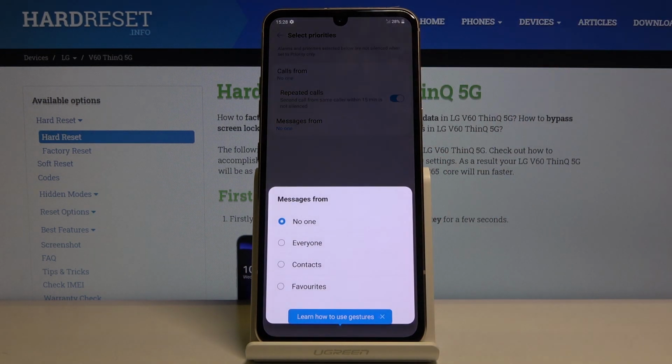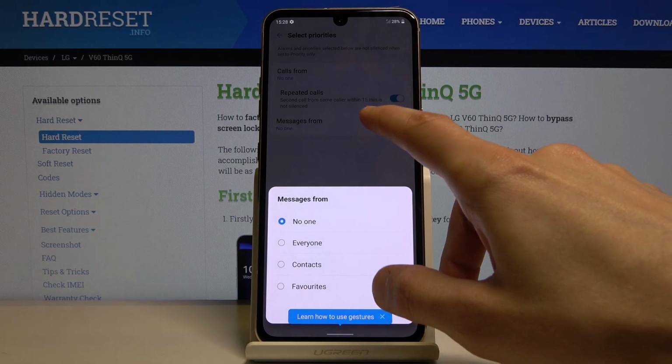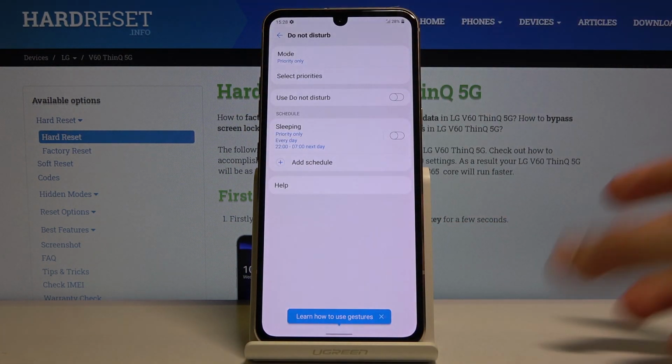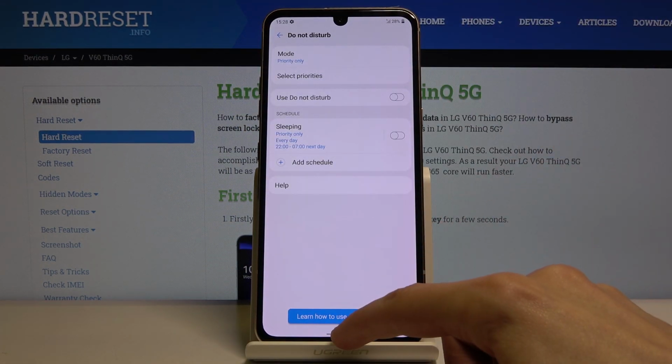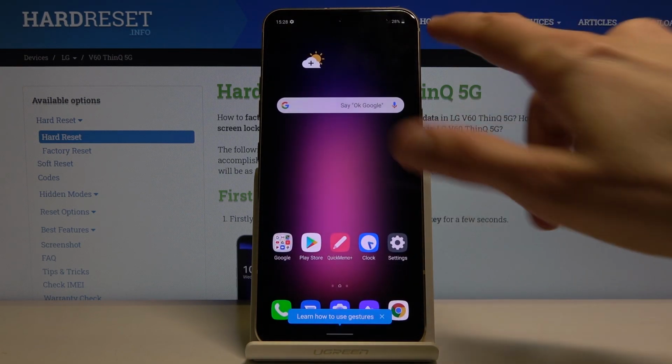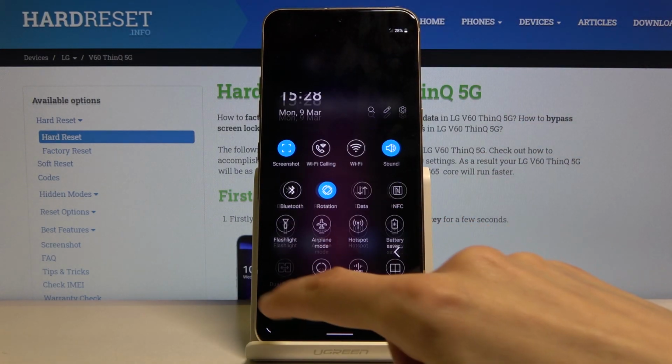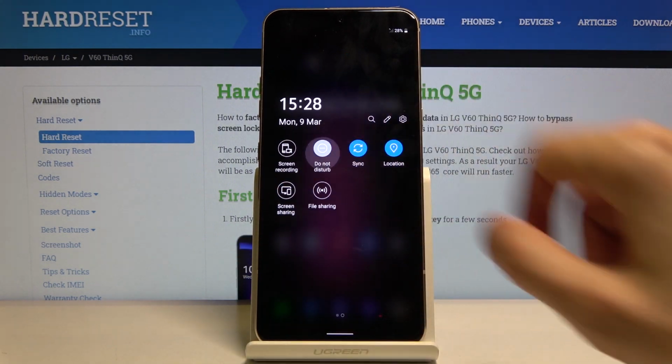And then you have messages, which gives you the same options as calls. So select whatever you want. And basically once that's set, you're all set up. And apart from the schedule, you can still enable and disable it manually by simply tapping on a toggle like so.